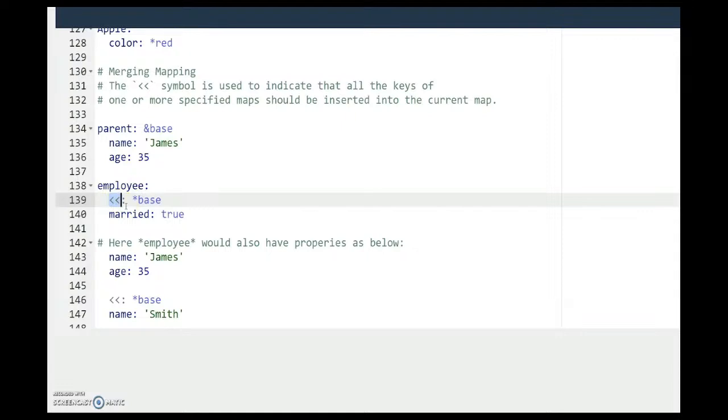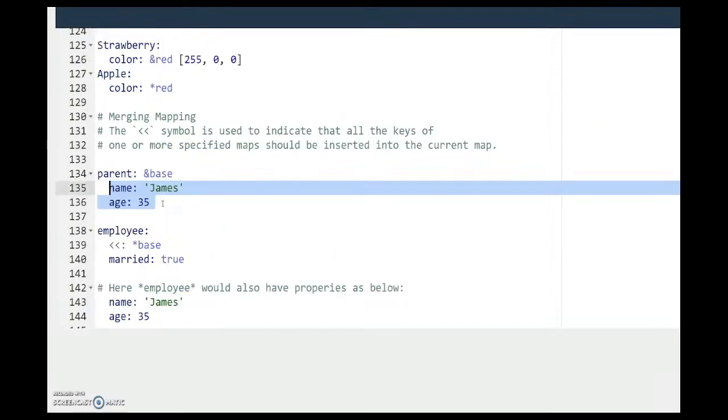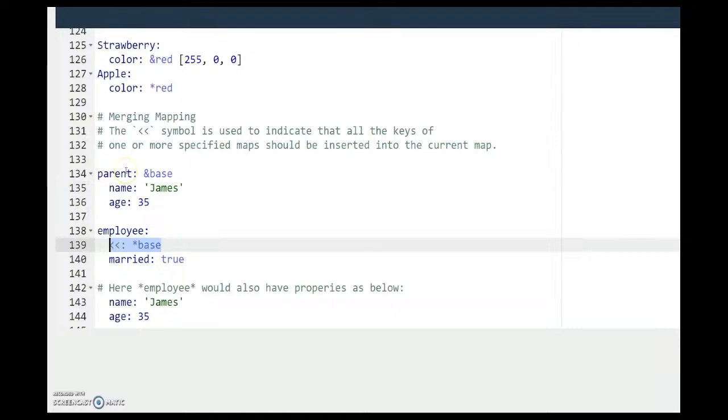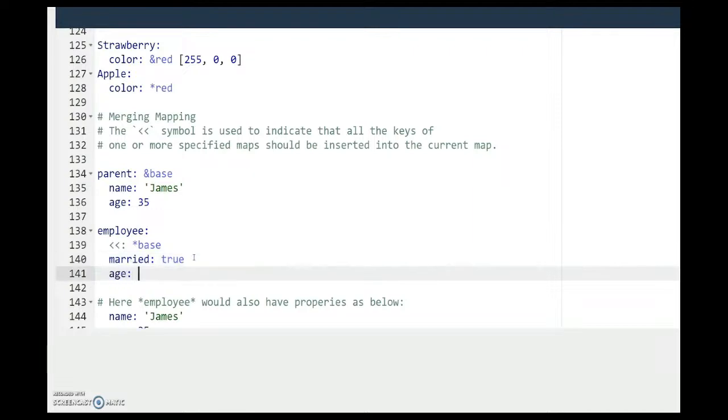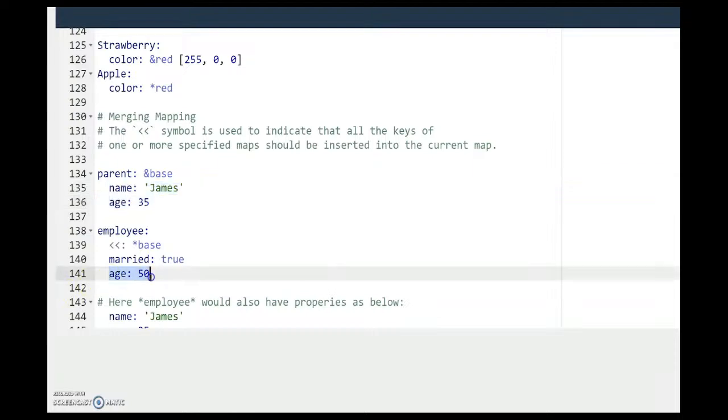This is again another short form of representing data. I can add additional fields. For example, I have added here a new field. I can even override some value by saying age is 50. So here we have inherited the values name and age from the parent, but we have overridden age by putting it as 50. So this is one special feature and extension of anchors.